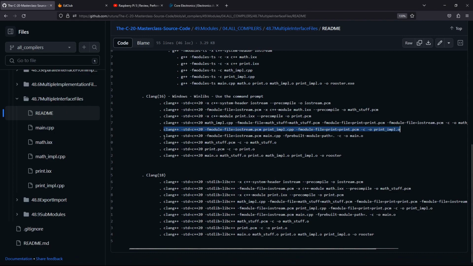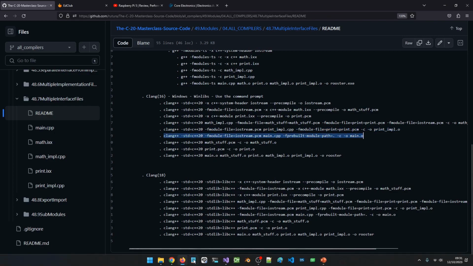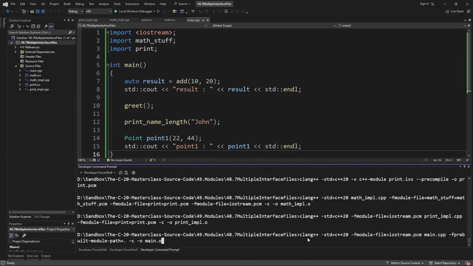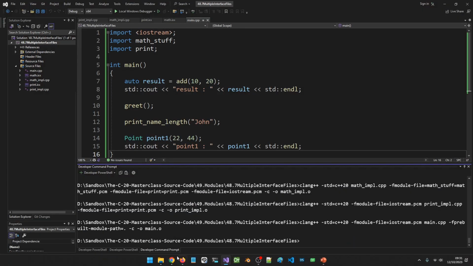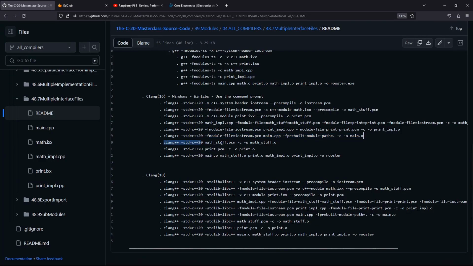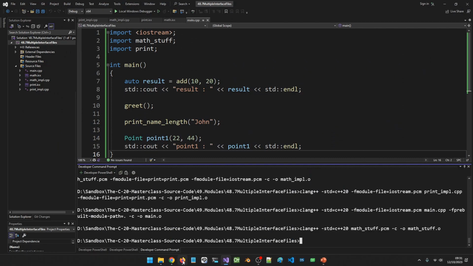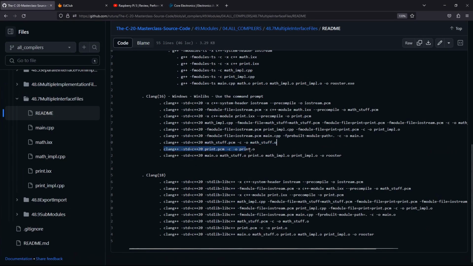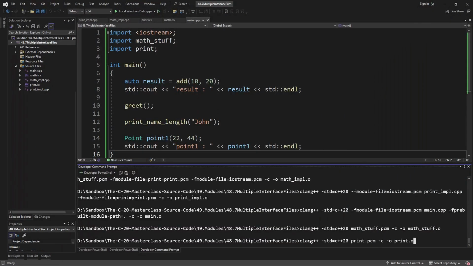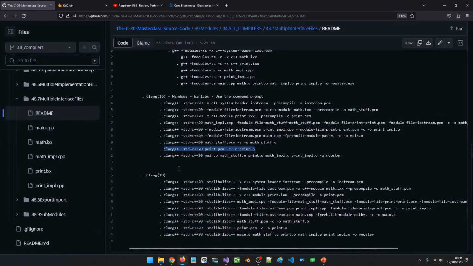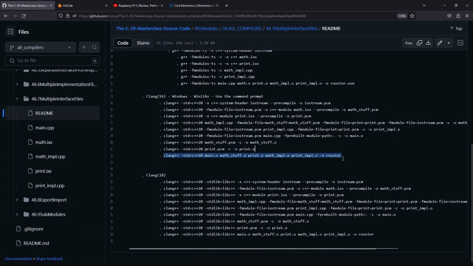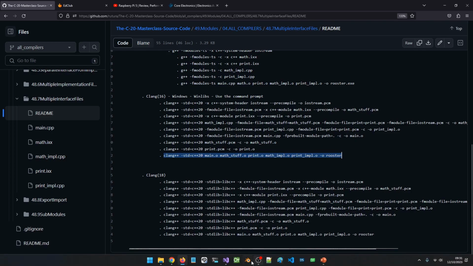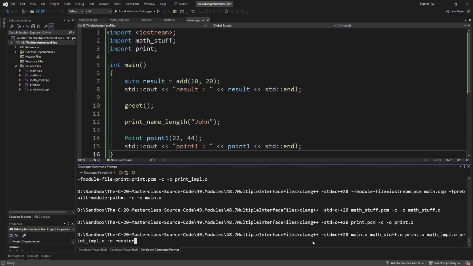Let's go to the other command, and it is going to be compiling our main file into an object file. Let's do this. And we can go back to compile the math stuff object file. And we can grab the command to compile the print file into an object file. And we are finally at the end. We needed to compile to see our rooster binary. And if we put it in, hopefully it's going to work.